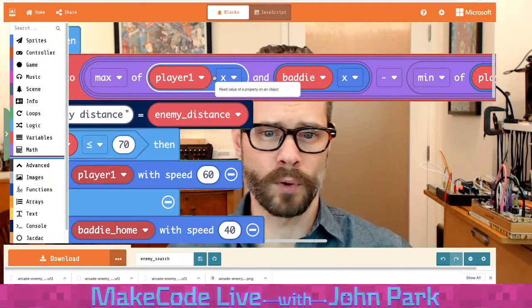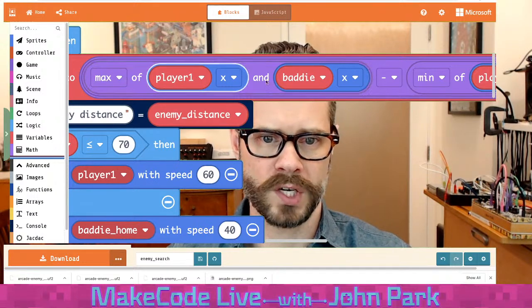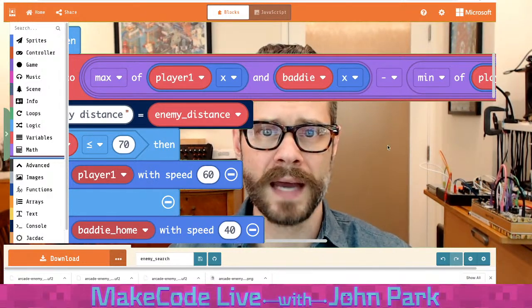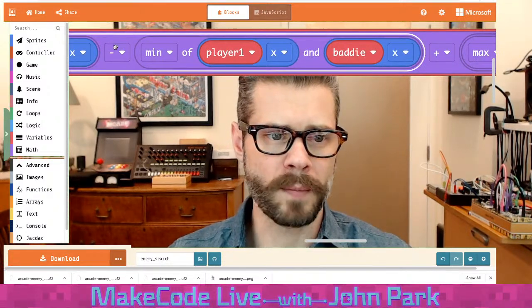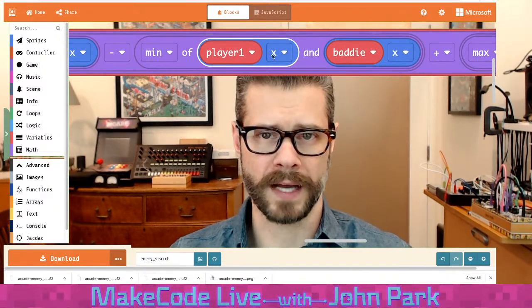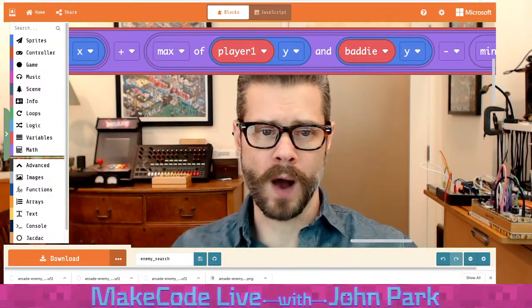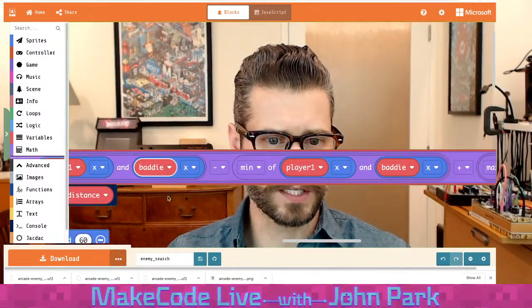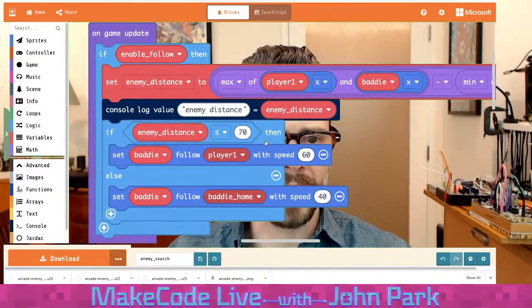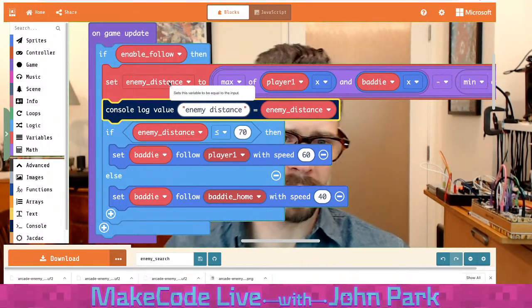So essentially what that's going to boil down to is it's going to solve this maximum question and say, well, the baddie has the bigger number. So we'll take the baddie's X, and then we repeat that same thing, and we'll say from the baddie X, we'll subtract the player 1 X. We'll add that to the exact same process for Y. And so what I've got actually to help understand that is this block, this console log value enemy distance, whatever that math came out to be. So let's take a look at that.